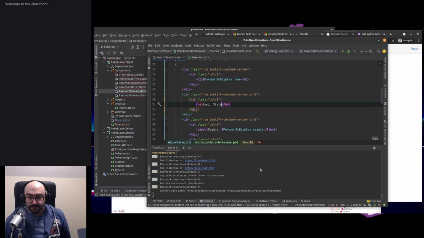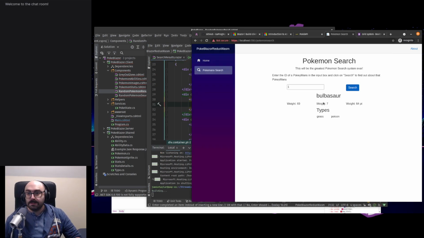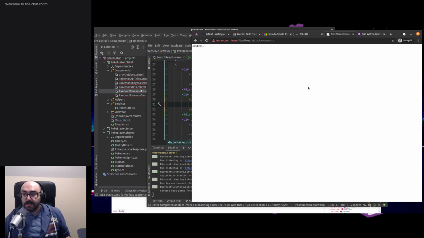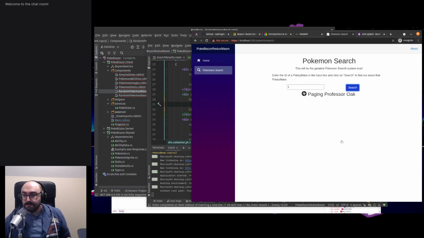There we go. So that should now have Bulbasaur, basic stats, types. What am I, Cactus Jack now? Okay. Bulbasaur, basic stats and types.